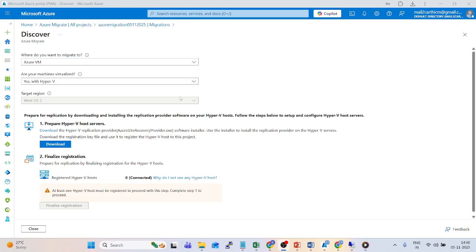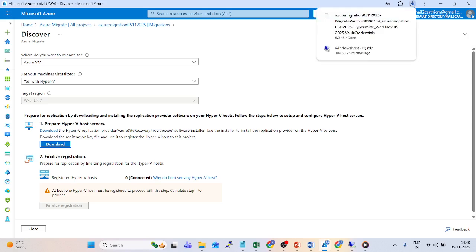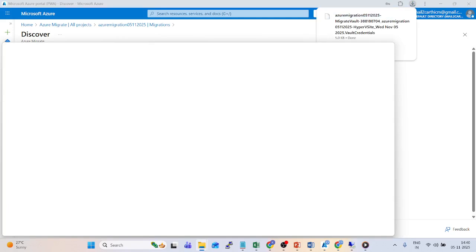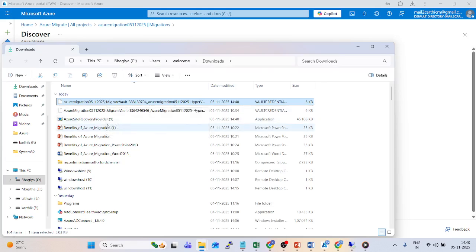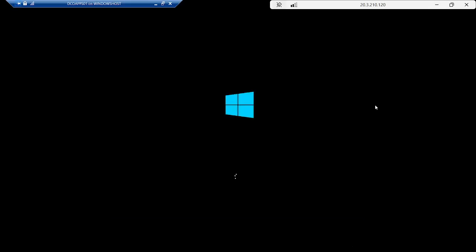I told you, right, deployment completed. These 2 things we have to install in the Hyper-V. First, I will download the Hyper-V Azure Site Recovery provider and equivalent. So it will download. Once it is downloaded, I will copy this to the server. Both I am copying and pasting over to the server.